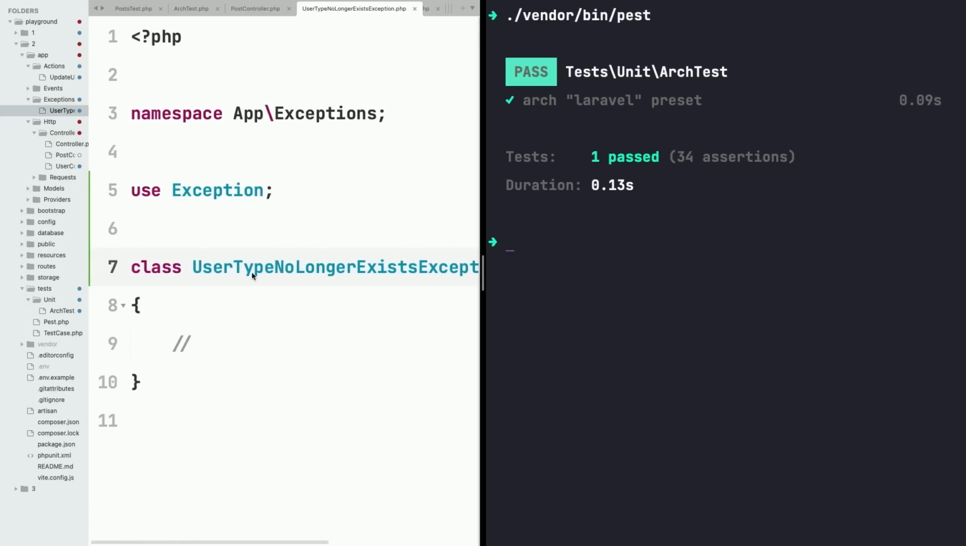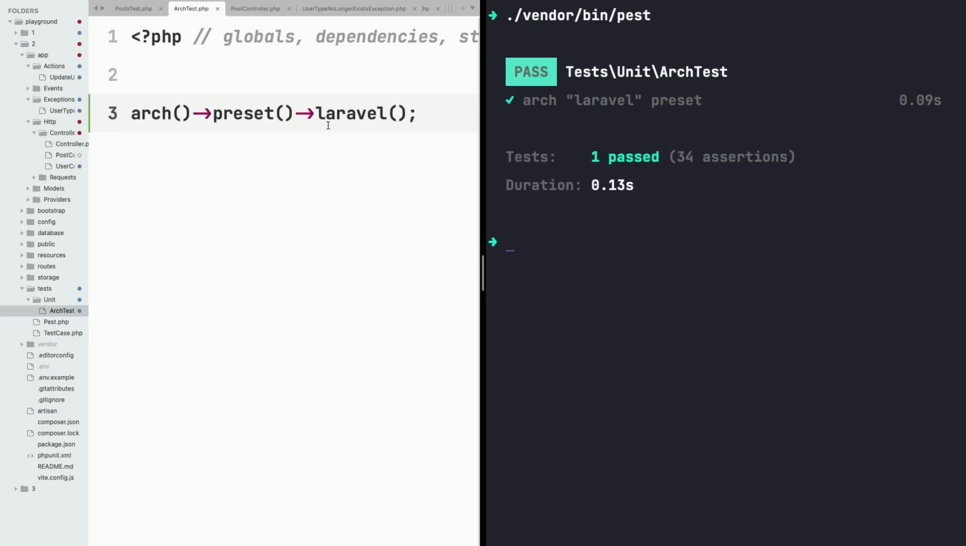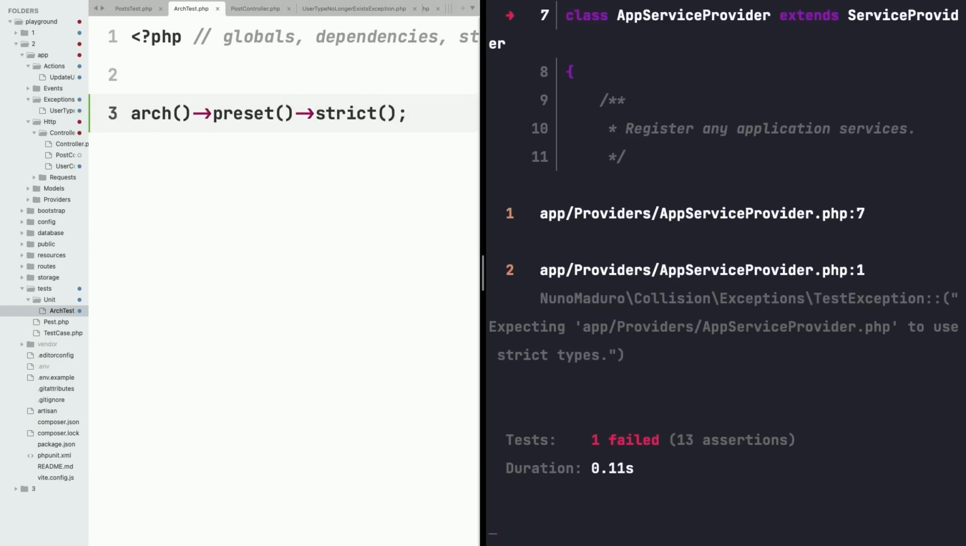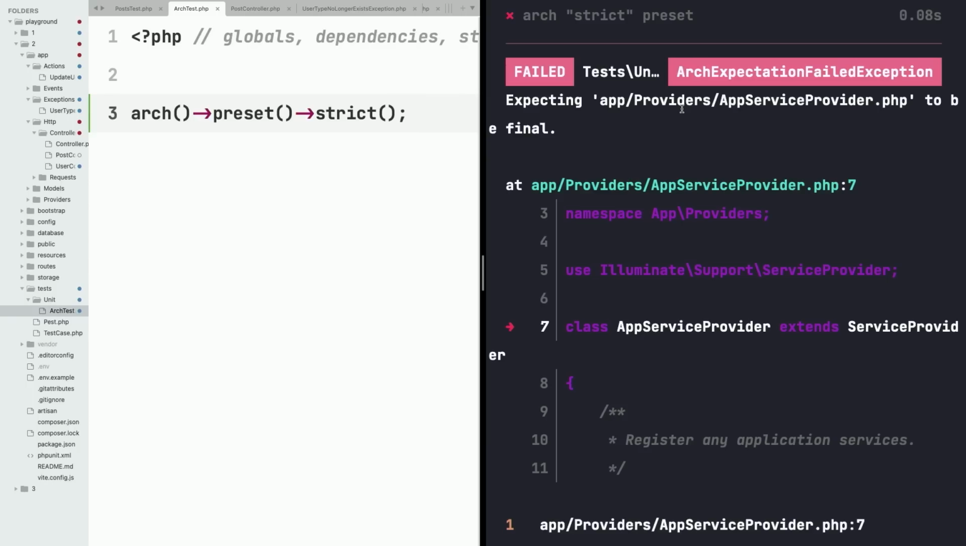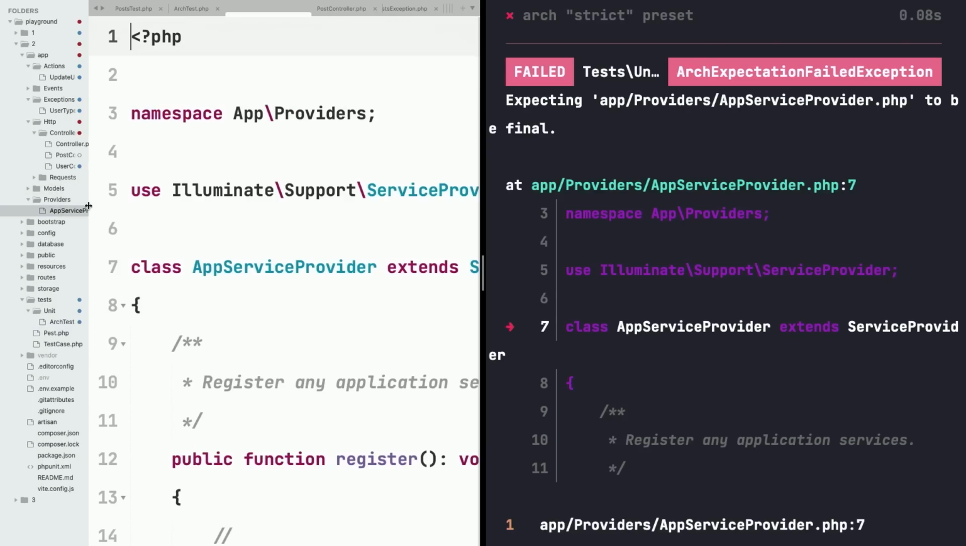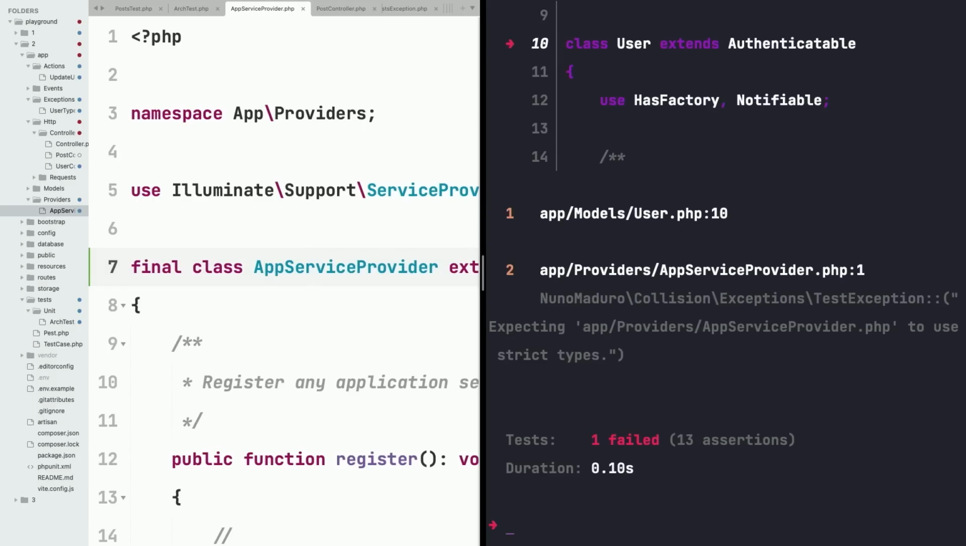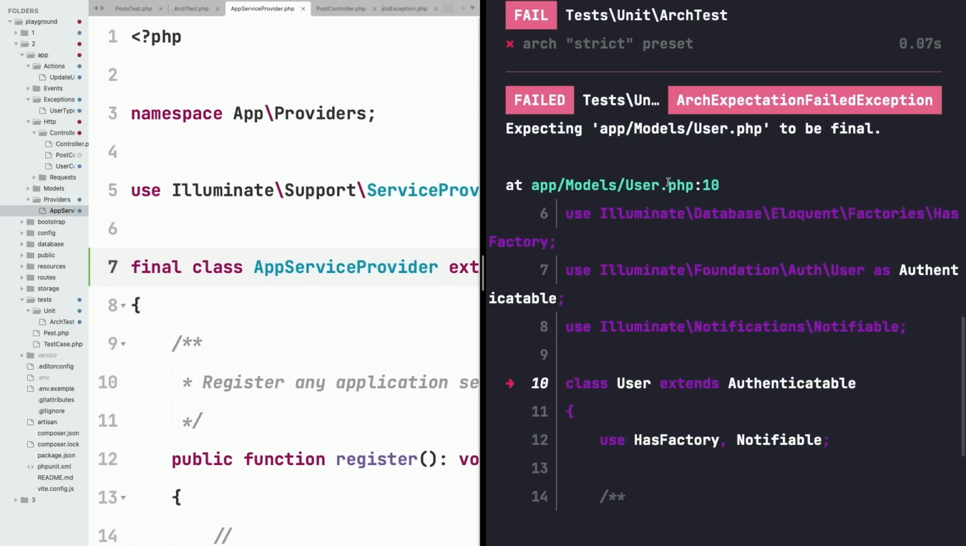Let's go to the architectural test. Instead of typing Laravel, I'm going to just type strict. Run Pest PHP, and the first feedback I have is that this app service provider is not final. So let's go to the providers and address this issue. I'm going to just come here and add the word final. Run Pest. And yet, well, as you may expect, it is now complaining about other classes not being final.